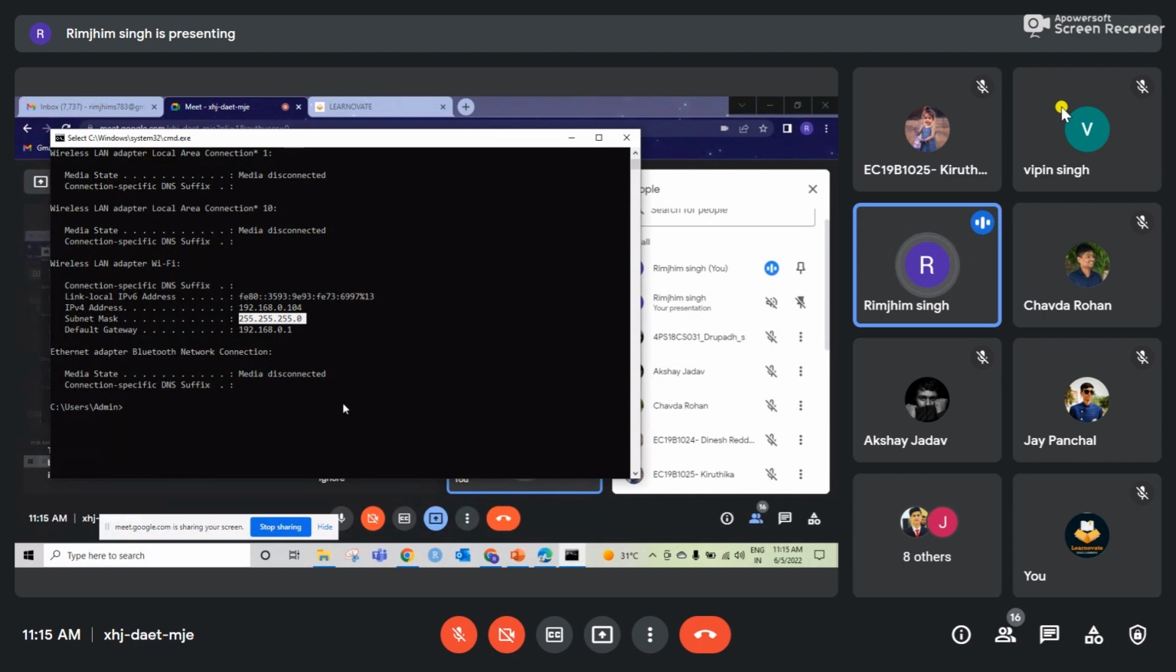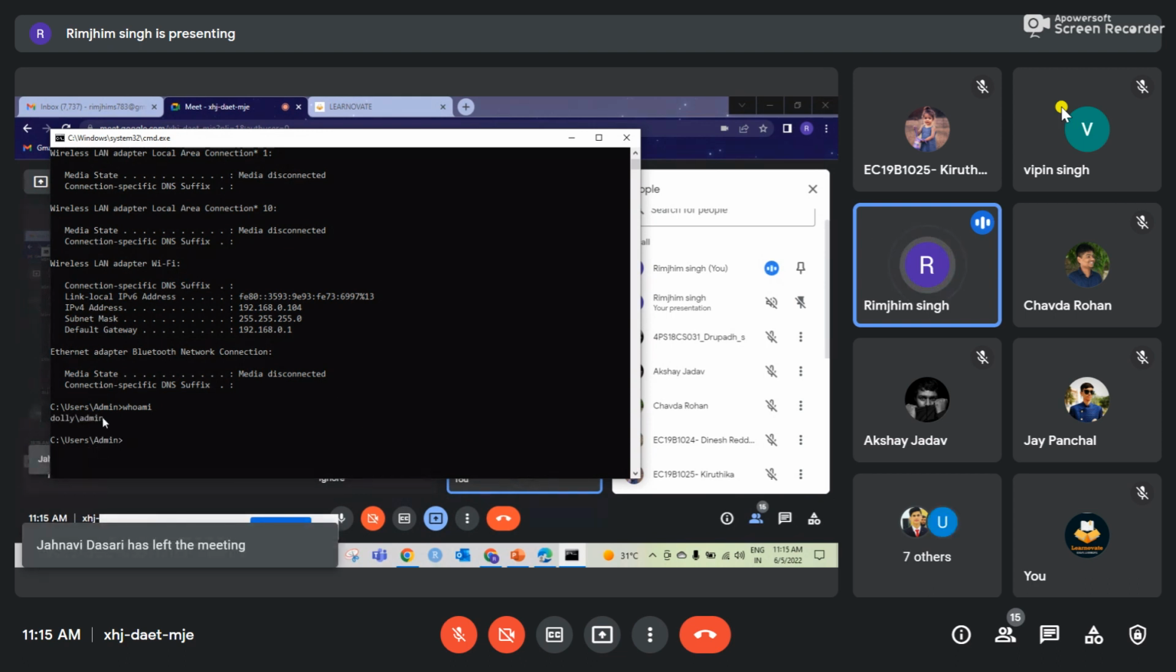In case I want to find out who is connected to this particular PC, I have to type the whoami command. So this is the Dolly admin who is logged into this particular machine.